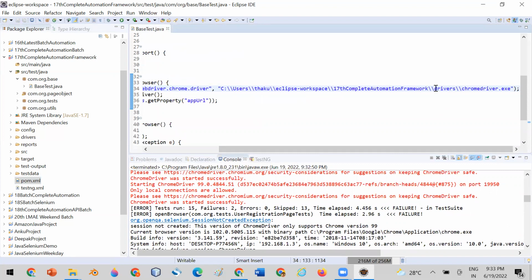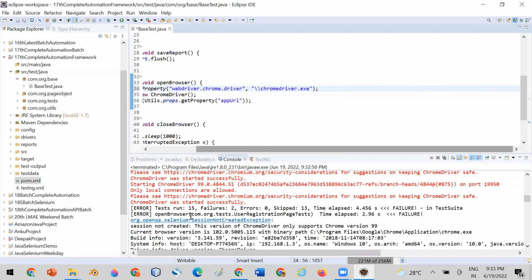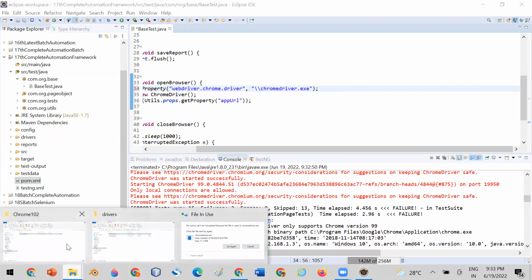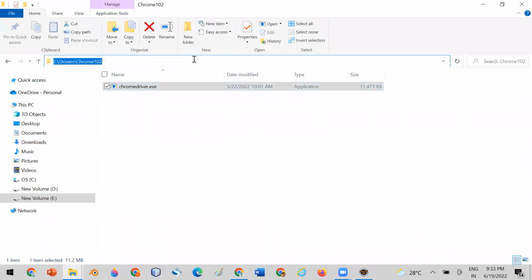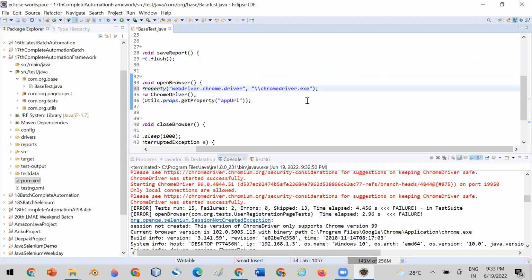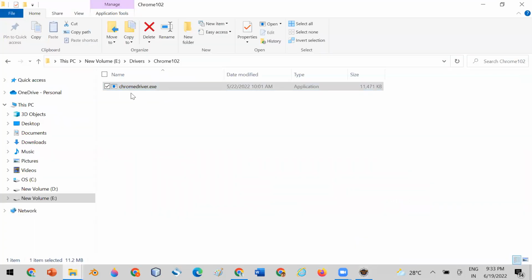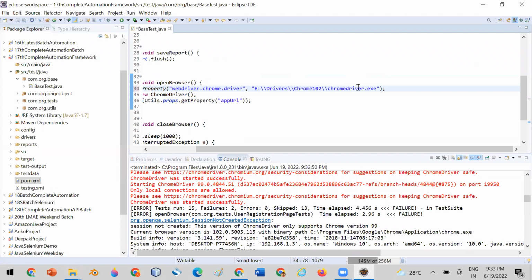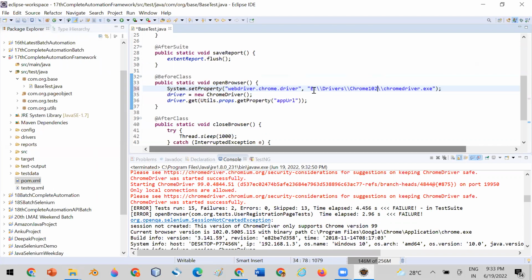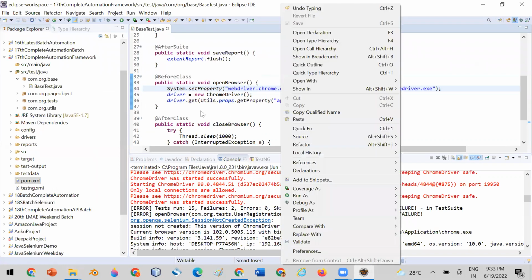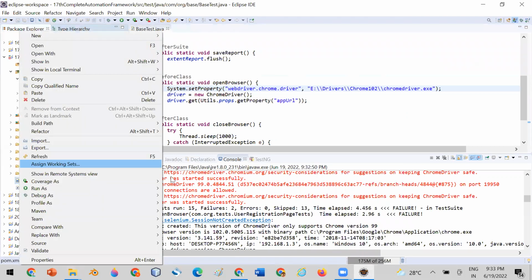Chrome driver.exe, this driver. I've given the wrong path. It has not copied that path. Sorry, it has not copied this path. Copy this one. I have used the wrong path, and Chrome driver.exe. Okay, I've used the wrong path. It should be this one. So let me run it again.